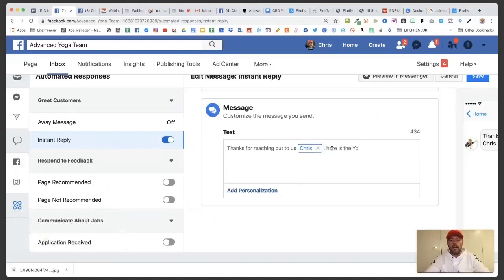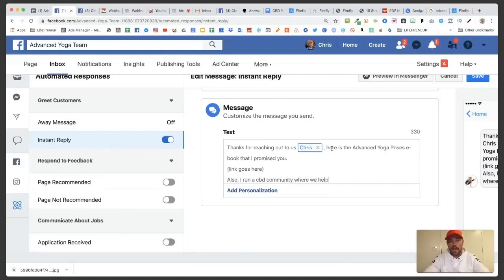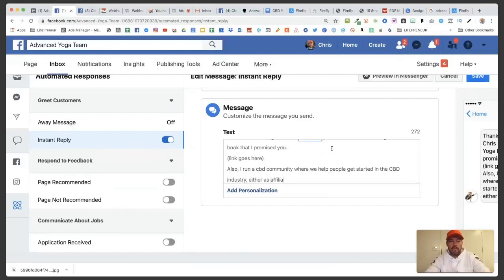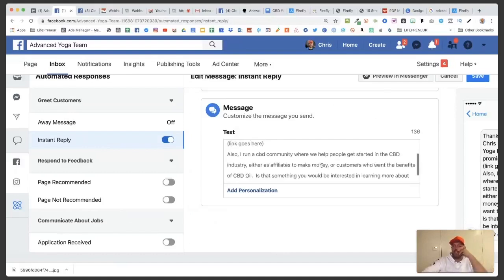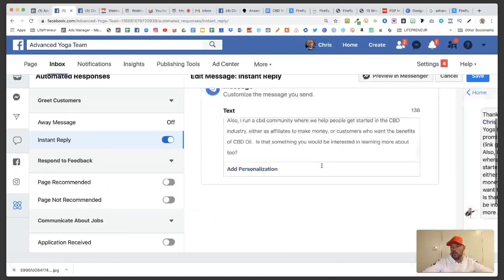Here is the advanced yoga poses ebook that I promised you. And then we'll just put, link goes here. Also, I run a CBD community where we help people get started in the CBD industry, either as affiliates to make money or customers who want the benefits of CBD oil. Is that something you would be interested in learning more about too? Okay, so we're going to start with this. Now I'm going to spend a couple minutes here and keep tailoring this down for you, because this isn't a message I would use. I just want to show you the concept.